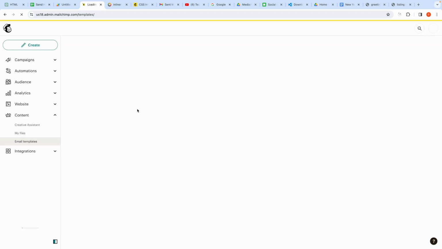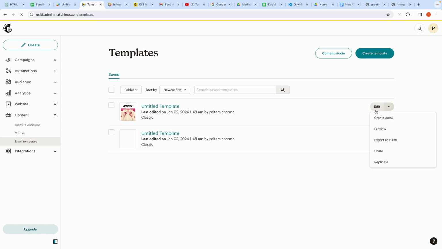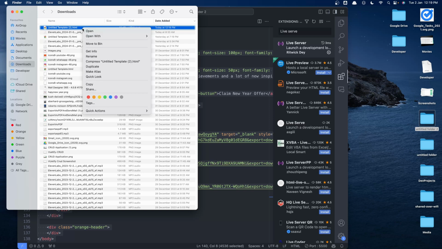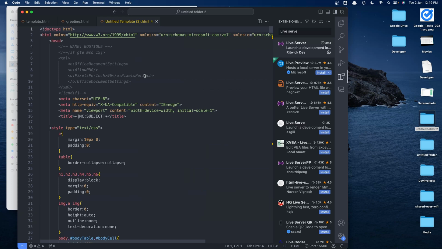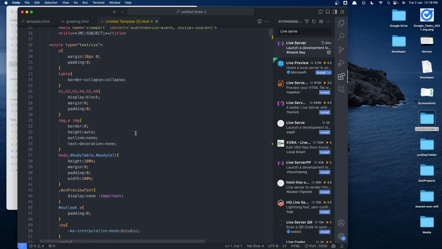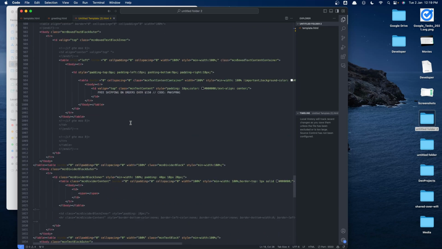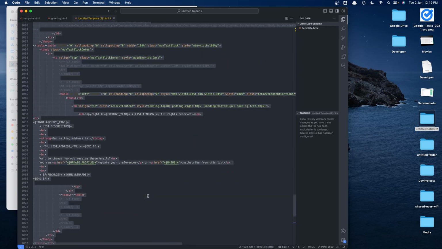Then come back to your templates. Here you will get the option to export it as an HTML file. After exporting it, locate it in the folder and open it with your code editor. You can edit it if you want to. You can ignore these codes related to styling and scroll to the actual content area. Here, you can put your own content.